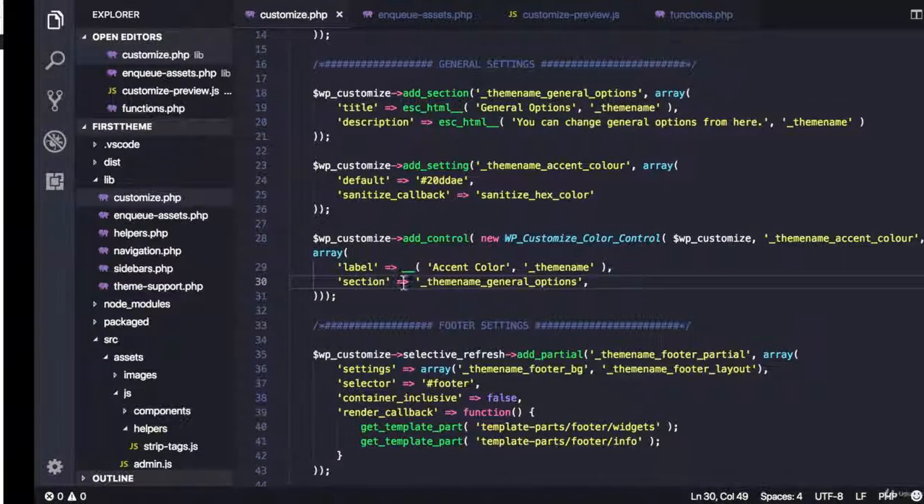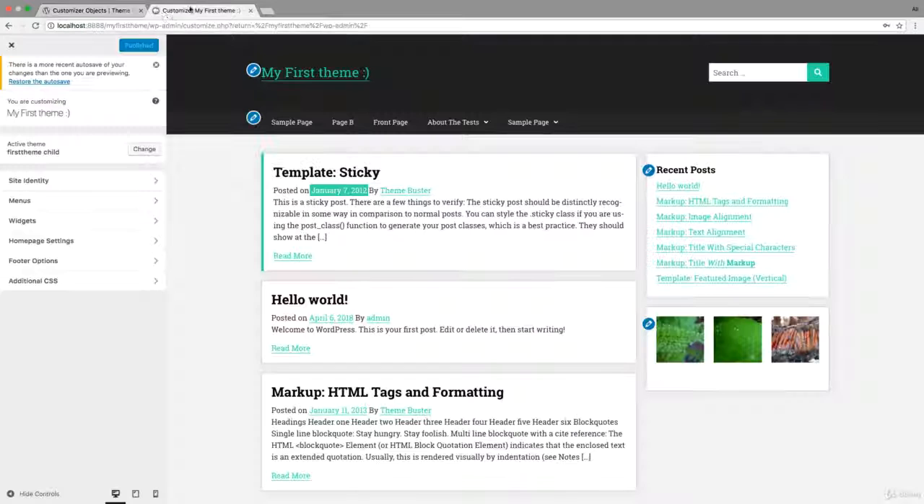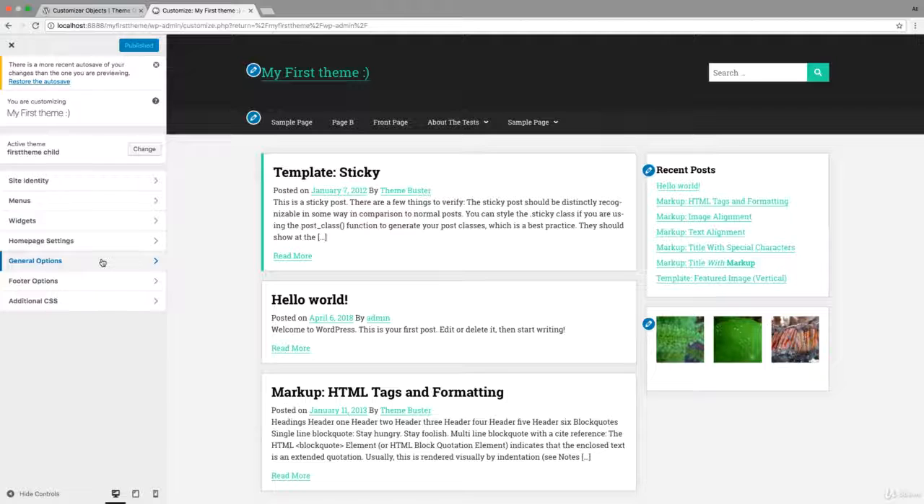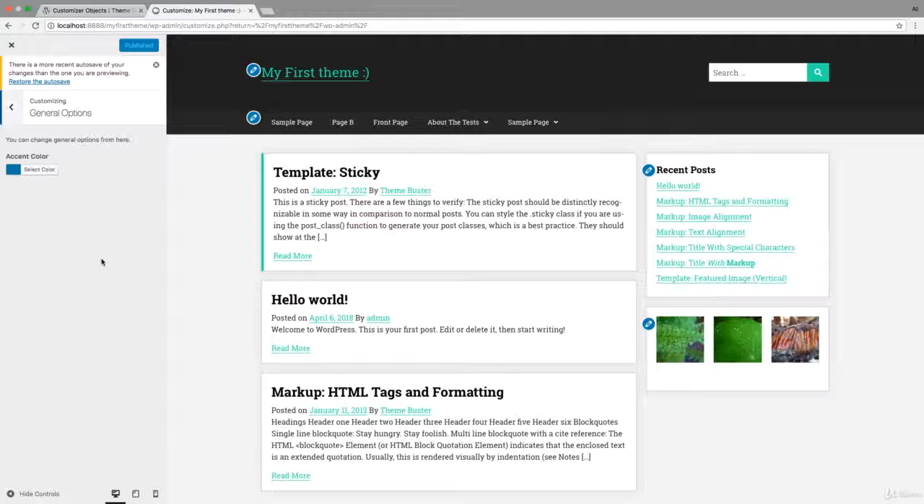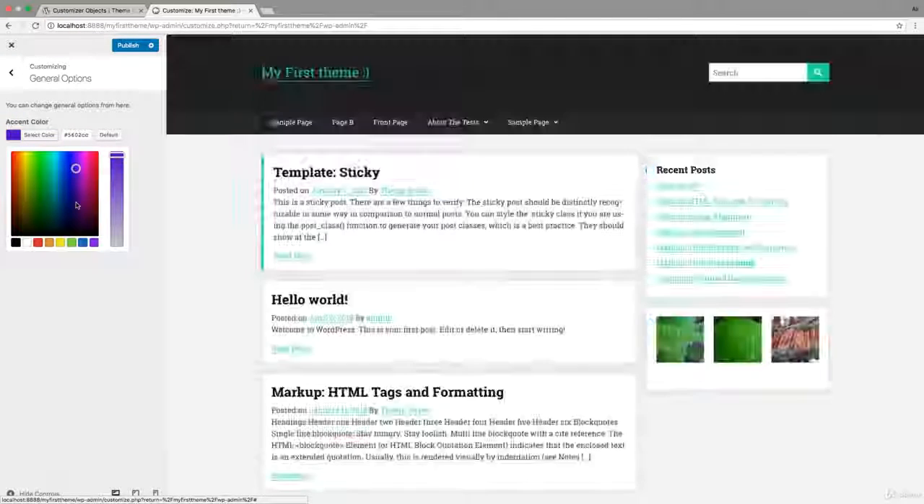And let's see now our customizer. And we now have a general options section, and inside of it an accent color. So now we can change this color, and the iframe will refresh, but of course nothing will change now because we haven't used this field yet. So let's do that now.